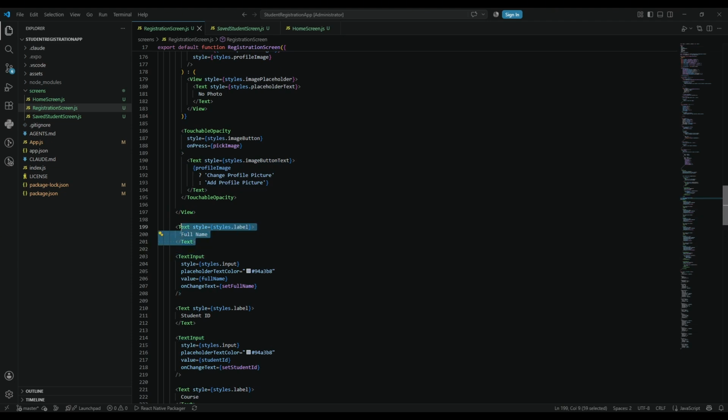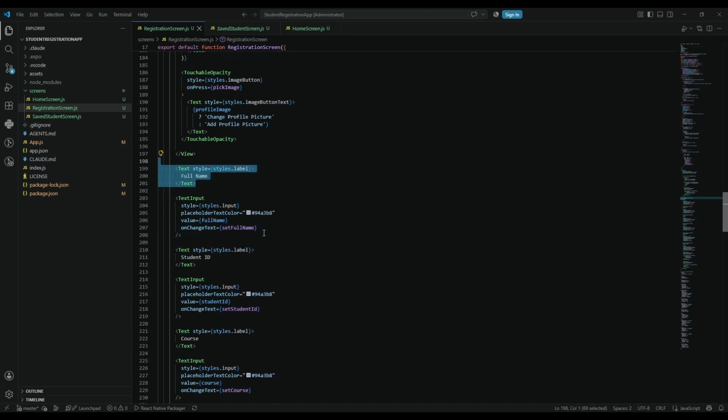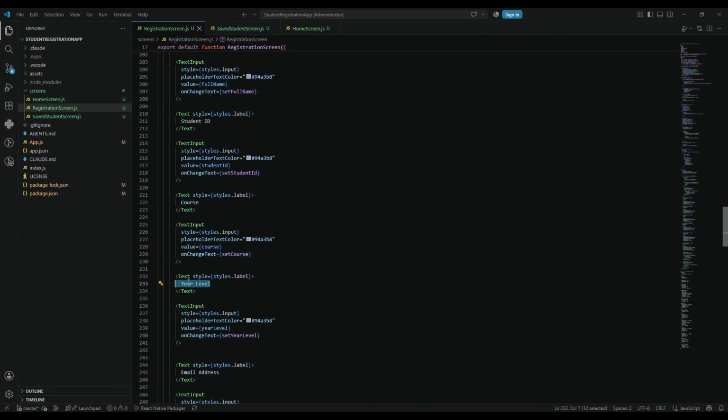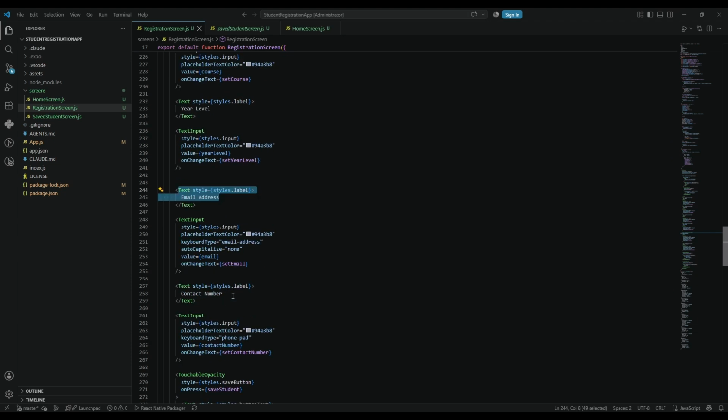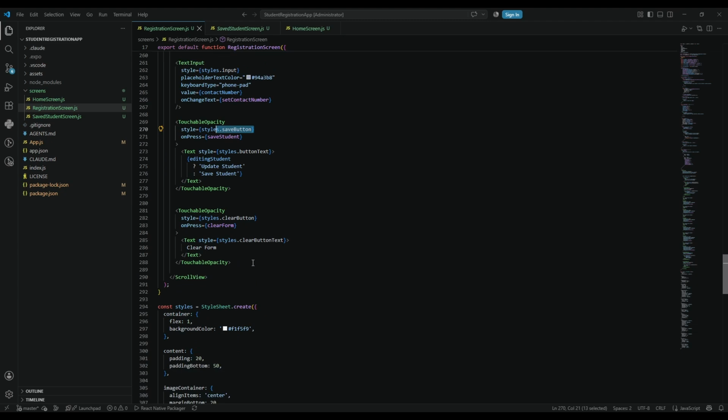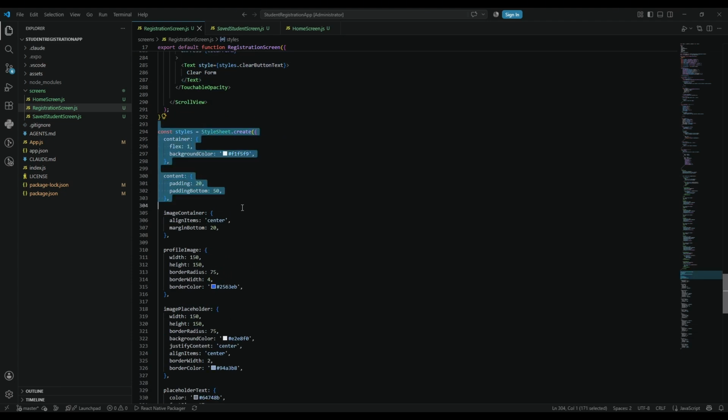And this is where you put your full name using this input code. This is the student ID, course, year level, email address, phone number, and save button. So this is the clear button when you want to clear the form. And this is my design or star shape.